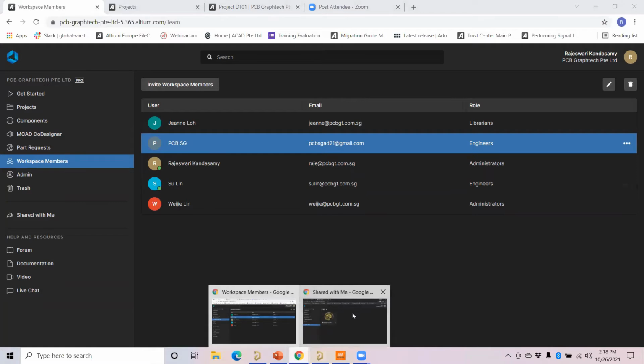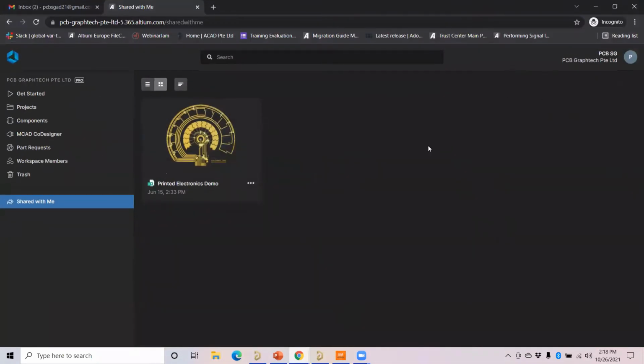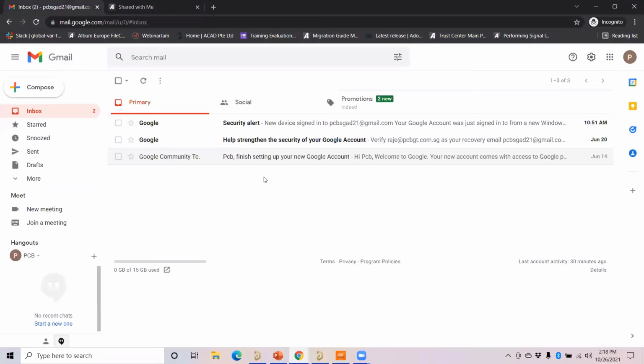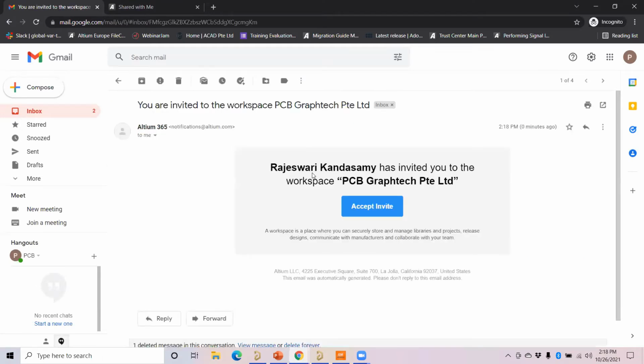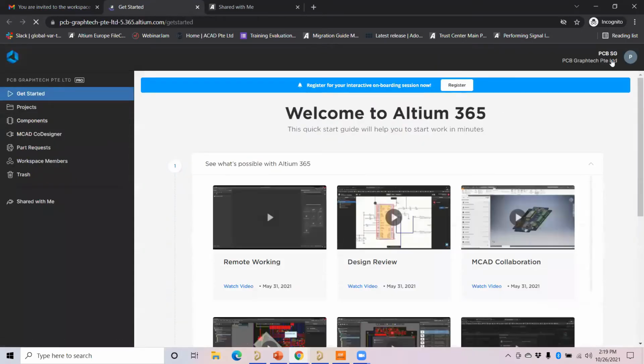For example, if I go to the email, you can see, you are invited to the workspace. If you click here, you will see I have invited that particular person to the workspace. You can just click accept invite and it will open the workspace. They just need to sign in to open their workspace.